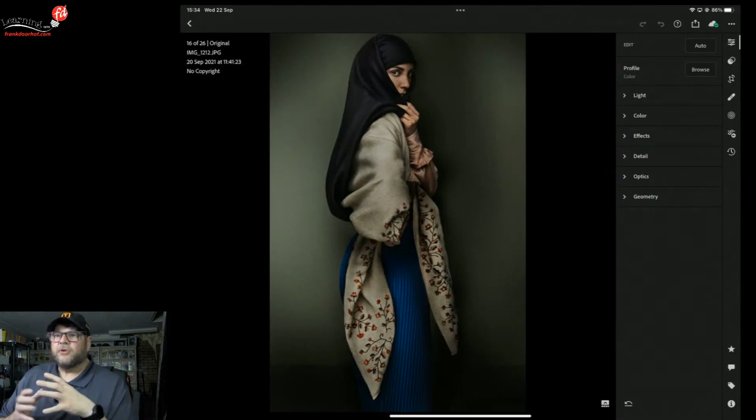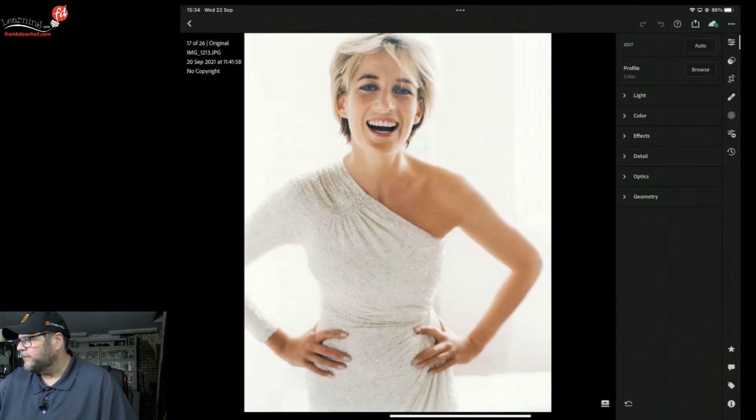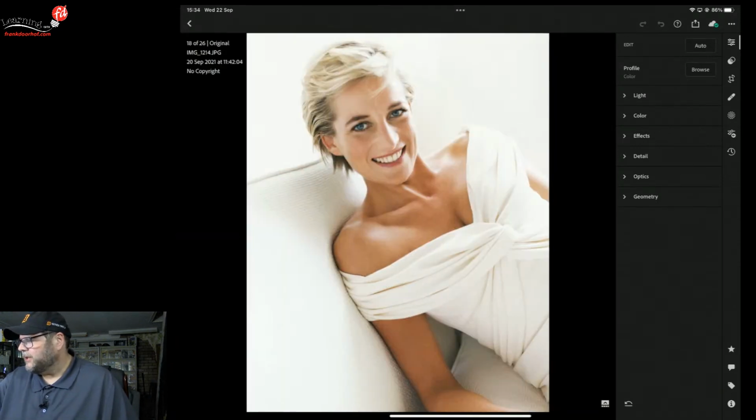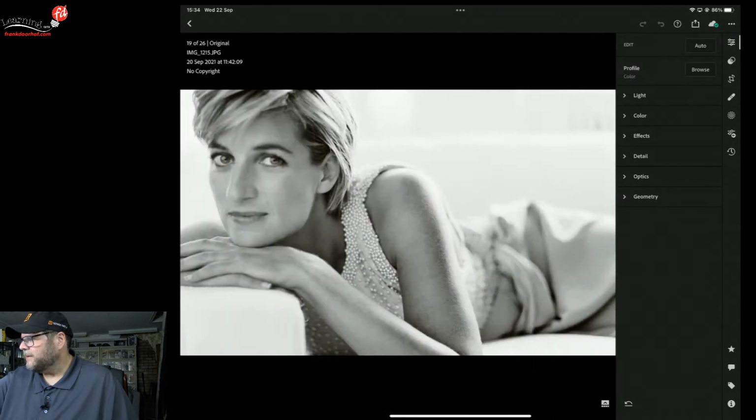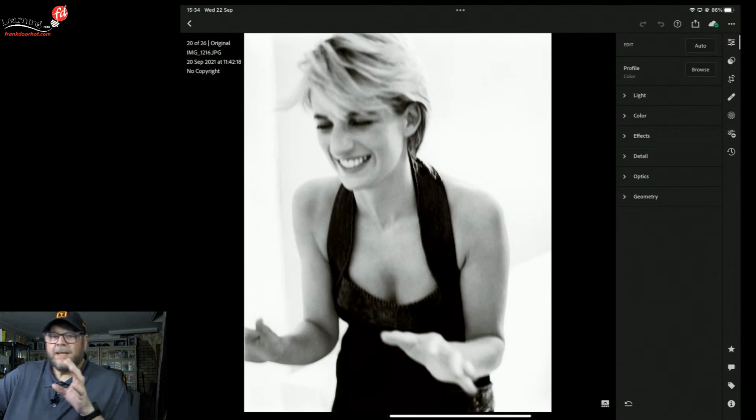So a lot of photographers can be one-trick ponies. I actually like photographers that are not one-trick ponies. I like photographers that do a lot more, that are actually very, very flexible. And as you can see here, this is literally flexible. Diana, he shot a lot of images of Princess Di. And even an image that's not sharp.